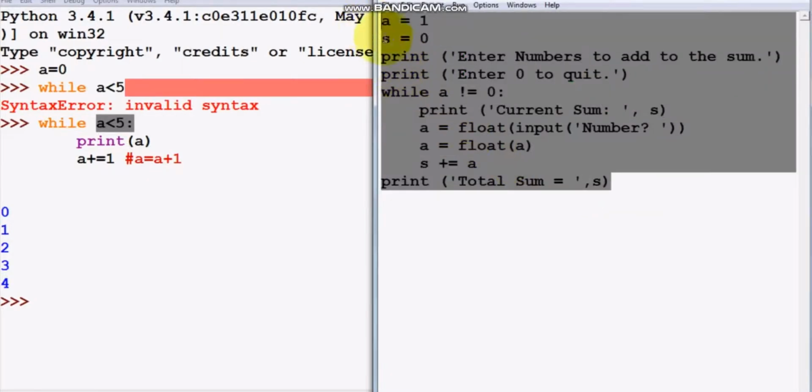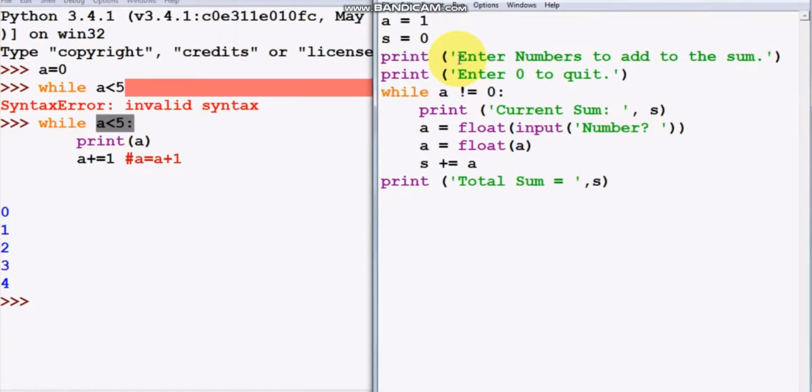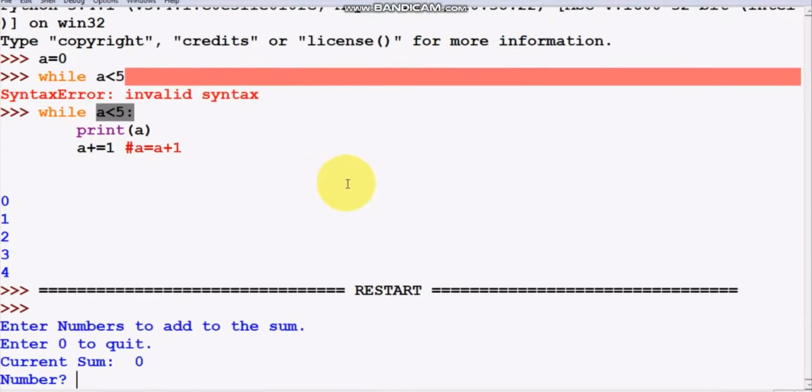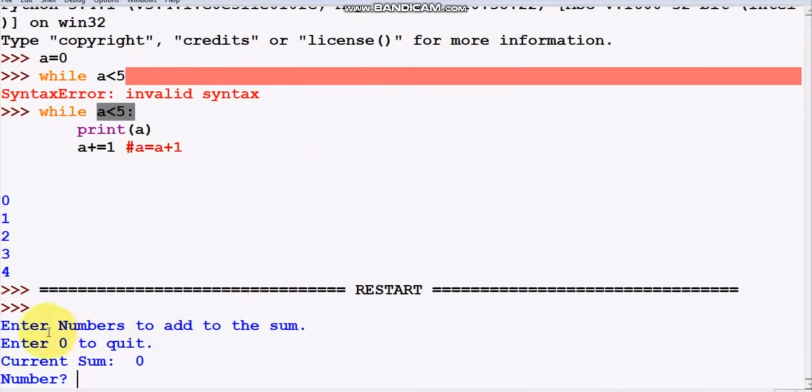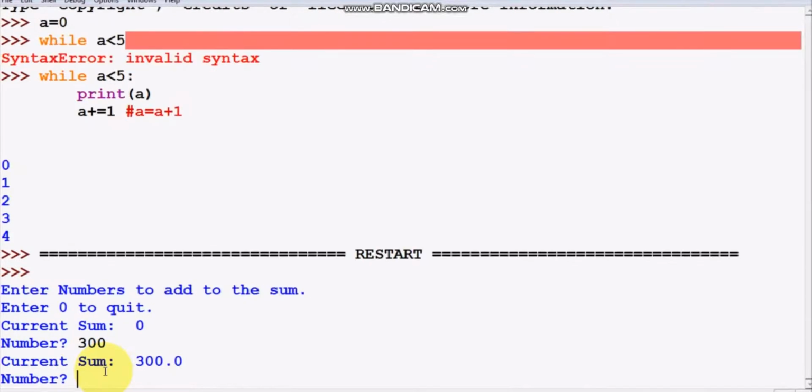Okay, so this is a little example which is more practical in real life situations, and I will run this, and now it will run. So I'm asking to enter the number to add to the sum. If you enter 0, you will quit the program, and current sum is 0. So for example, I enter 300. Okay, and now current sum becomes 300.